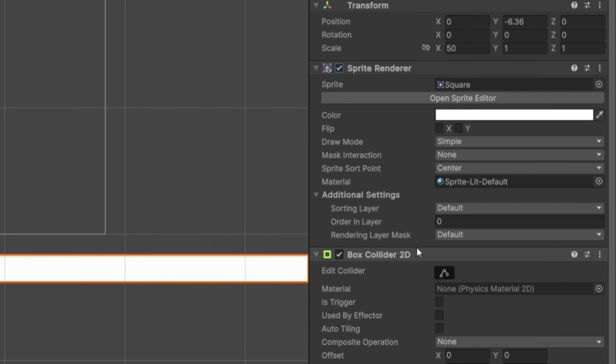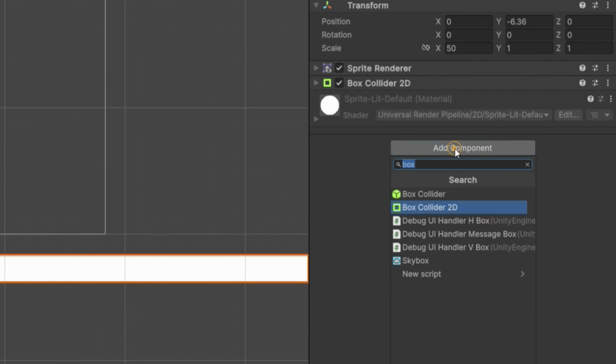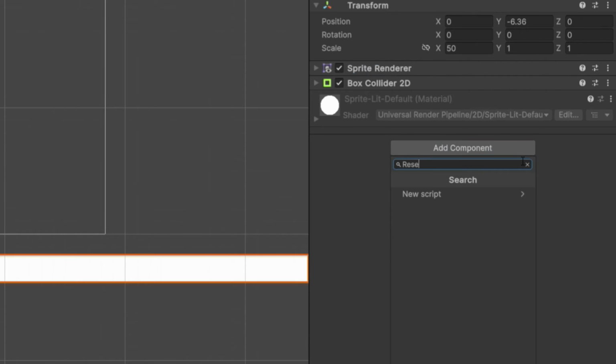Now, we don't want it to actually collide with the box collider. We just want it to trigger a script. In order to do that, we need to select the Is Trigger option. Now we can create a new script, collapse these components. We'll create a new script and we'll call this resetter.